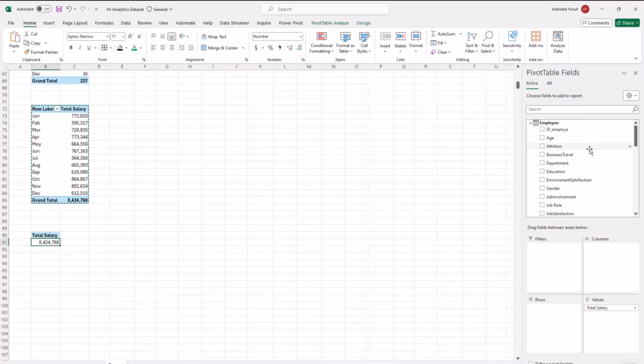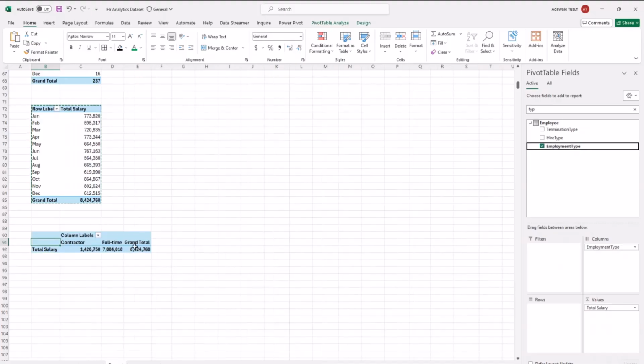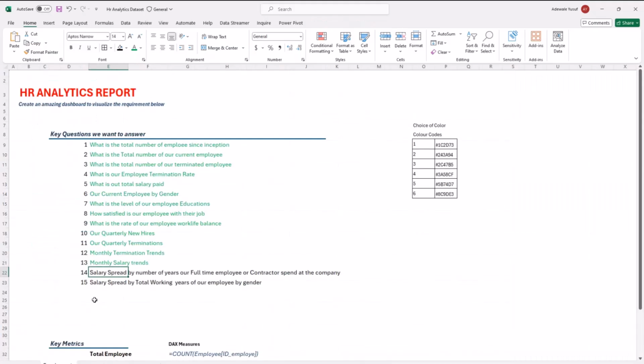I think that should be like an employee type. So if you have something on employee type, or employment type, basically, maybe that will give us that information. Let me just type here. Okay, so I think we have employment type. So I'm going to put that in column. That will give us contractor and full-time. So we can already see the salary spread of these two groups, right? For contractor we spend about 1.4 million, 7 million for full-time, right? Now, this is also talking about the number of years.